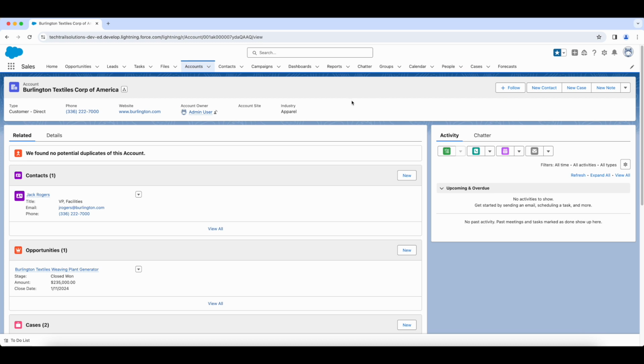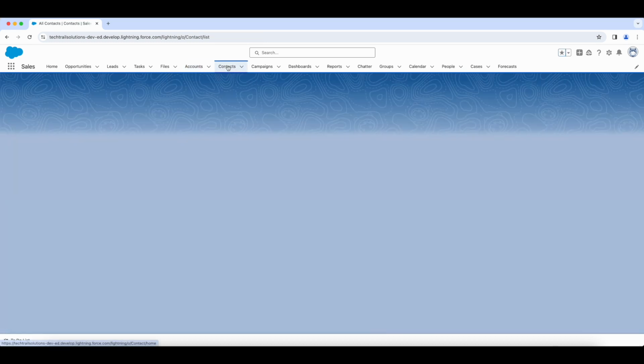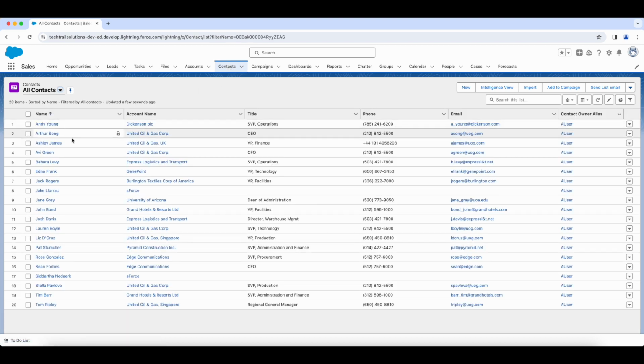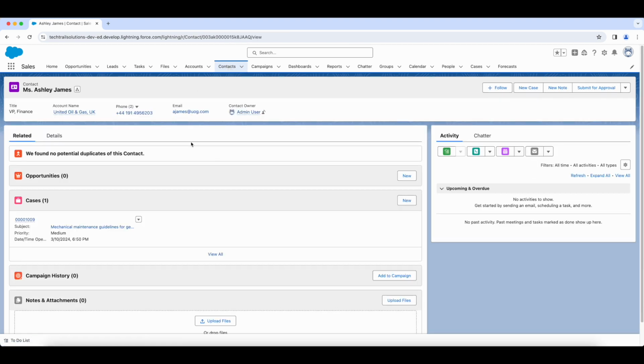Now the best part is I can not only favorite one type of record, so not only accounts, but it allows me to favorite other types of records as well. So for demo purposes, we are going to select one contact record. For example, I'm working with Ashley and I need to track this record on a frequent basis. So again, adding it to favorites is just clicking on this star icon.